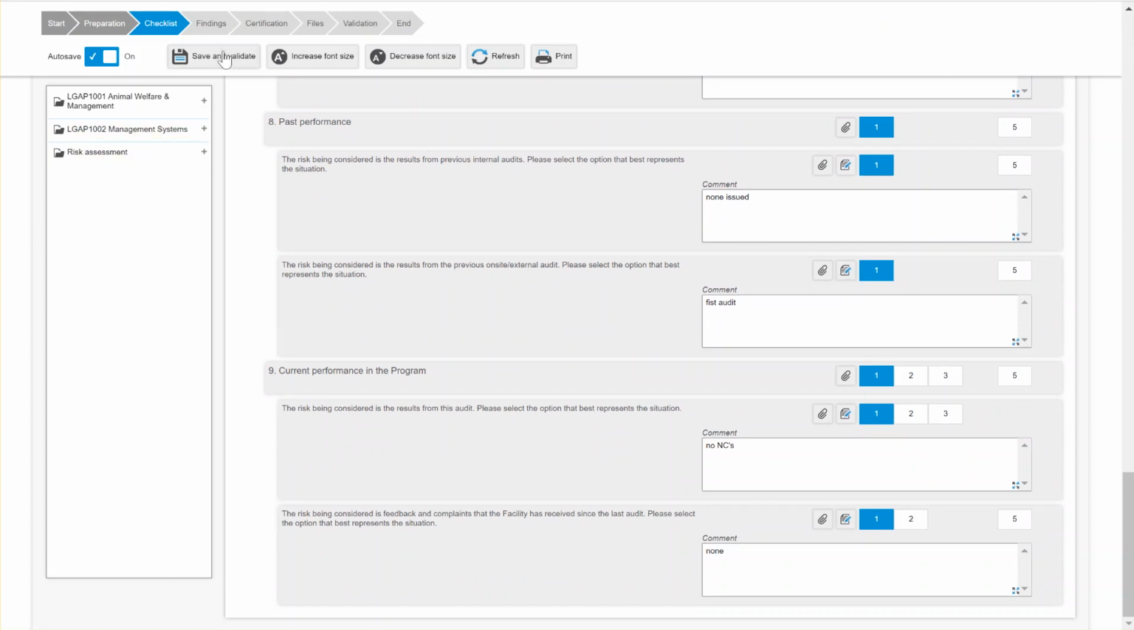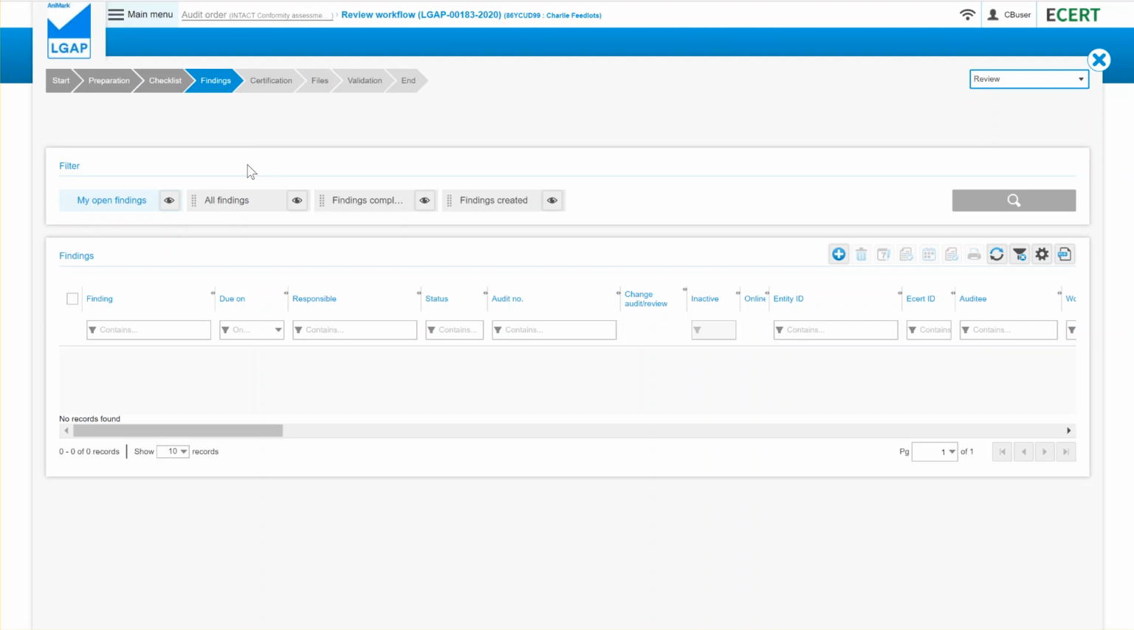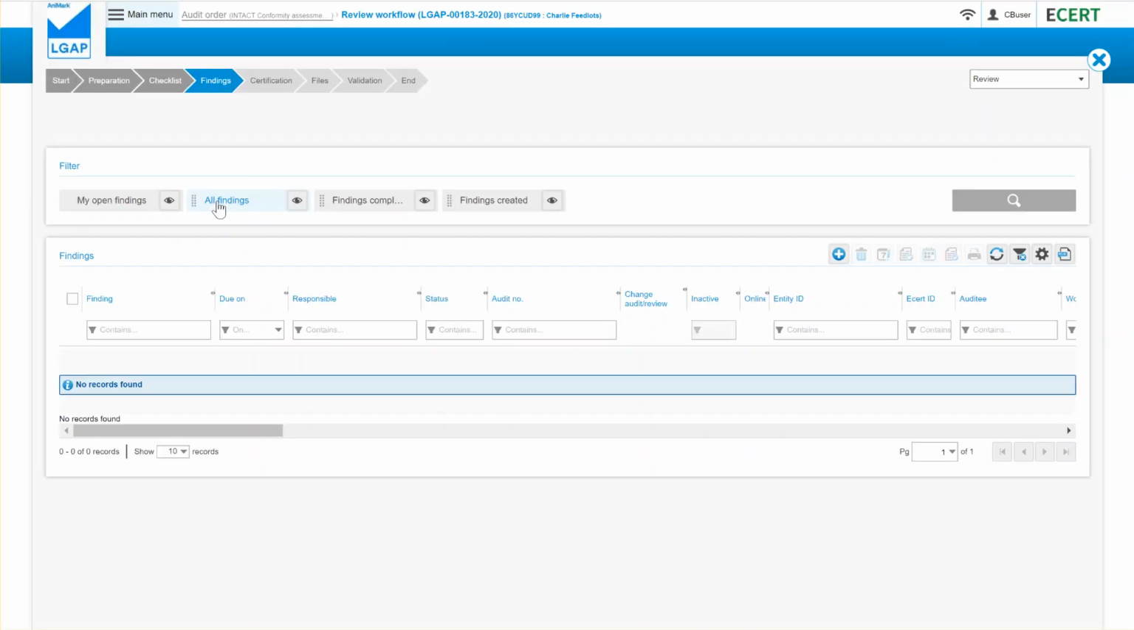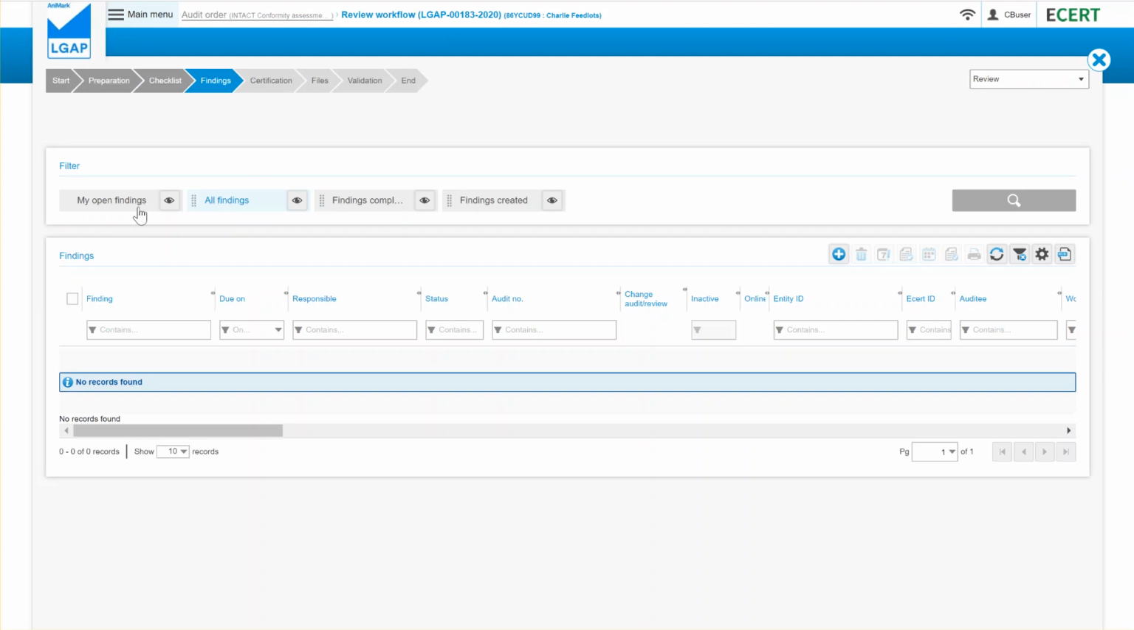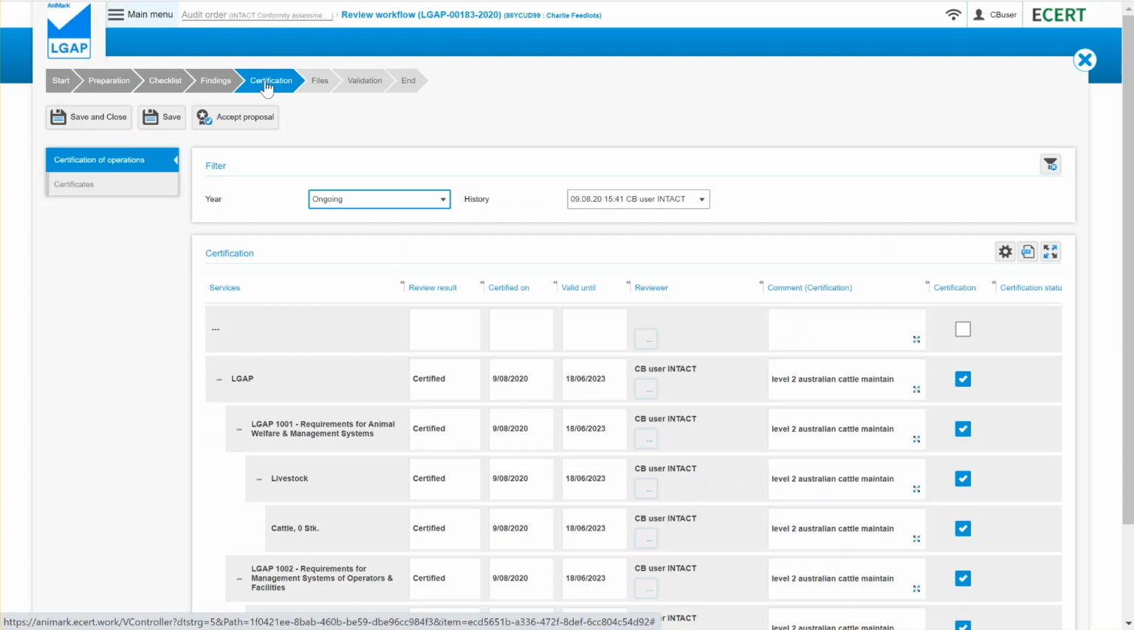And then once you're finished, you can use the navigation bar at the top to go along to the findings. Again, the findings will be any non-conformities in the system that need to be actioned or closed before you can issue the certificate. So you can see there's a number of filters here as well. There's nothing on this profile, which is good. So we can move along to the certification tab. The certification tab has 2 sub-pages. One is the certification of operations and one is where you issue the certificates.